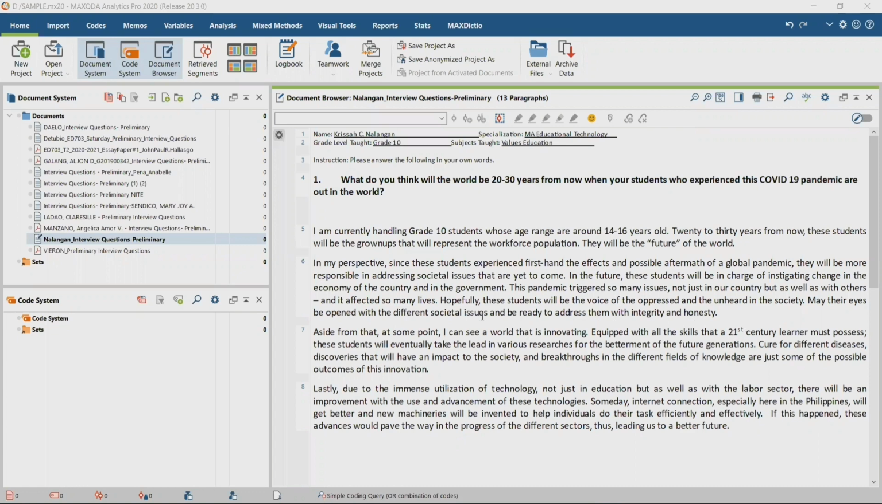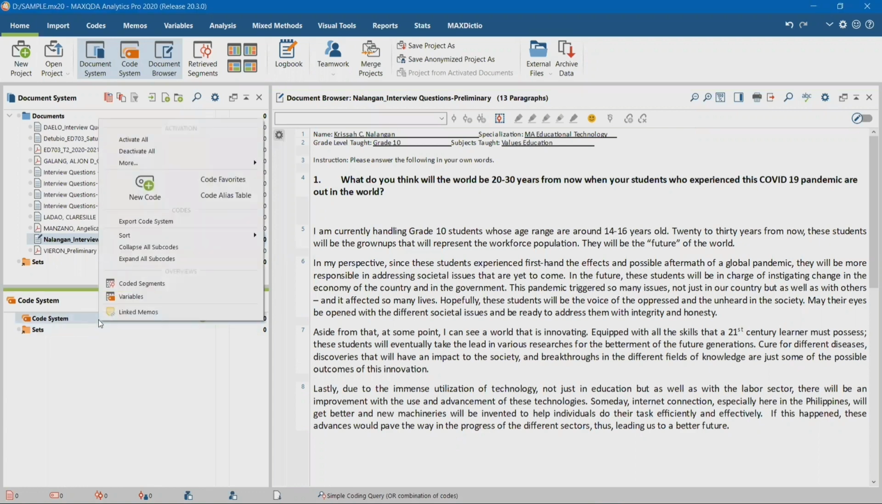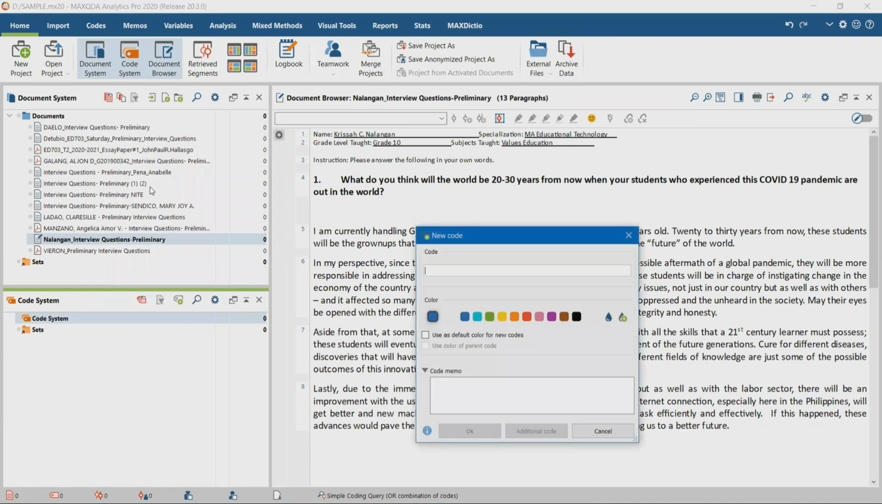We can right-click on Code System and click New Code from the menu. A dialog window will appear where you can type the name of your code, assign color to it, and add memo if you want to. The number in the code system shows how many times a code has been used.